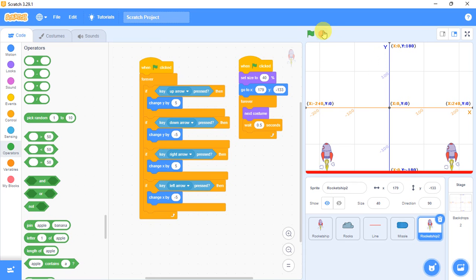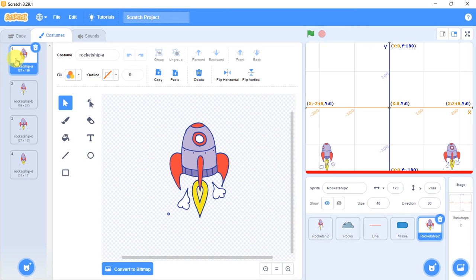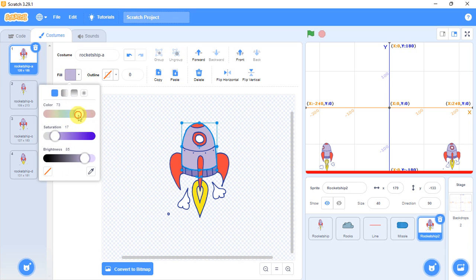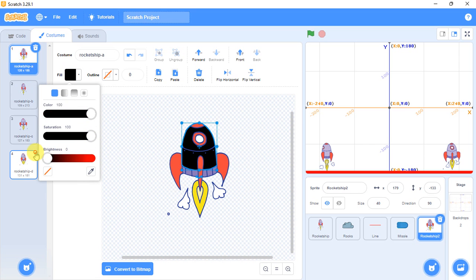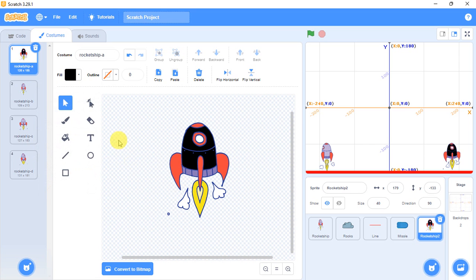So you can go to our costumes and change it. Now we want to select this part, but the reason I cannot select it is because it's grouped, so we can ungroup it and select this part here, and you can change it to say red, nope, black. Yes, black is a good color.